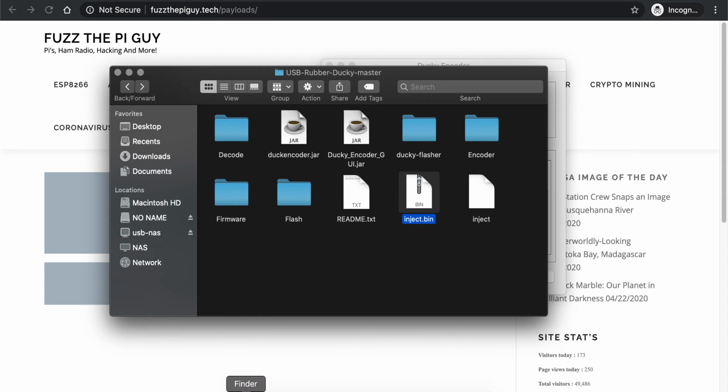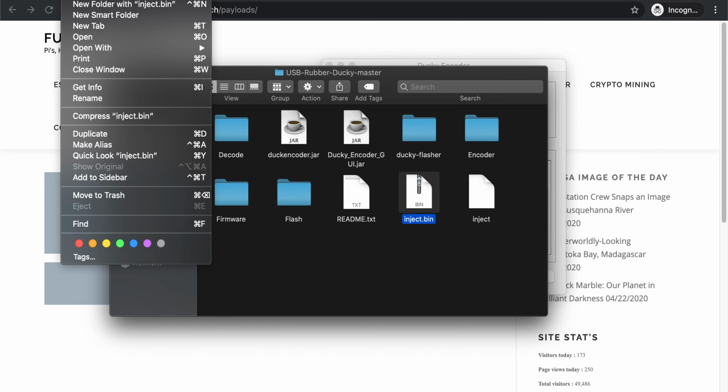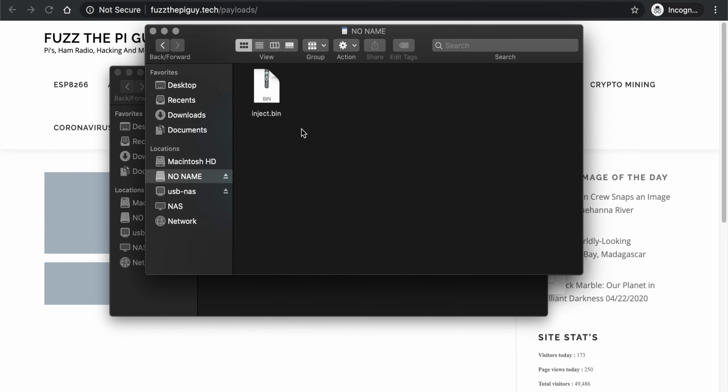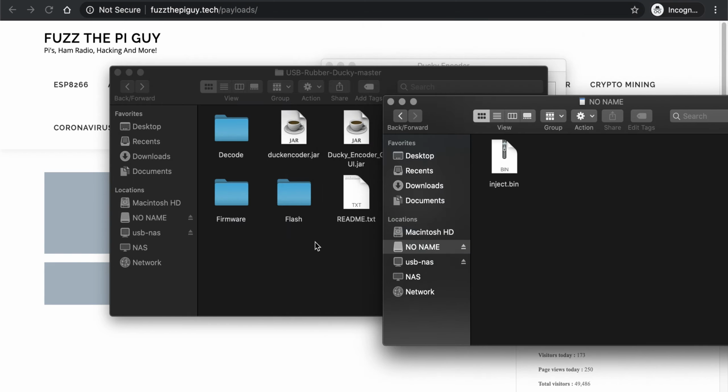So now that that's in there, we could just do a Finder. We already have one open, so I have to open up another one here. Then we can do no name. Then as you can see, we already have one on here, but you can just copy it over. It has to be that. It can't be anything else, or it probably won't work. Then once you're done with that, all you need to do is copy it on, put it in there, and you're ready to rock and roll.